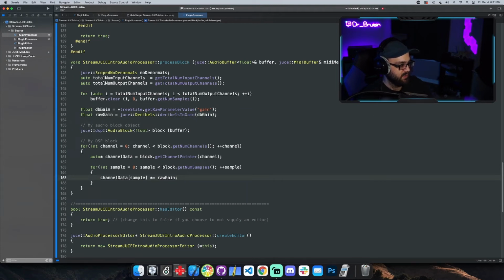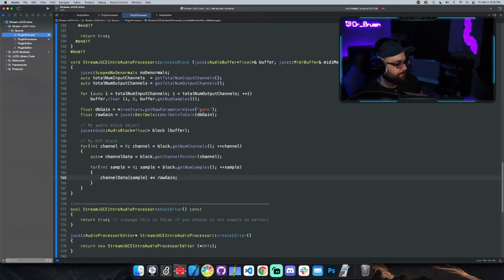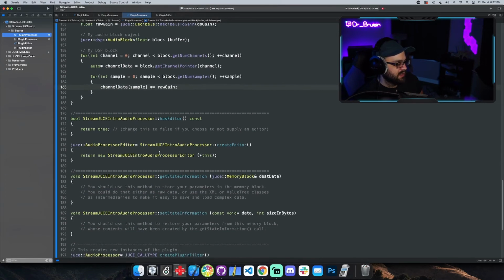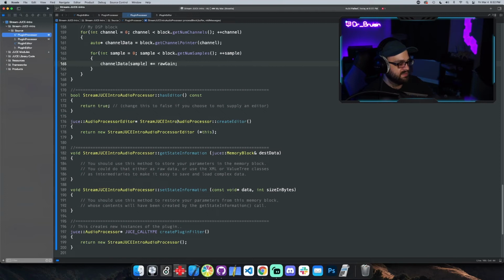That works fine. But we still don't have a slider or anything to actually interact with this. And like I said, one way to do this would be to go to the editor and make a slider connected to the tree state with an attachment and all kind of nonsense. But we're not going to worry about that in this video because we're just going to rely on something awesome that I had no idea existed until The Audio Programmer made a quick tutorial about it. Let me build the plugin.